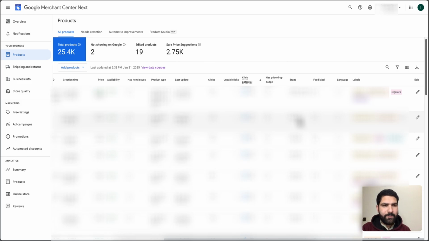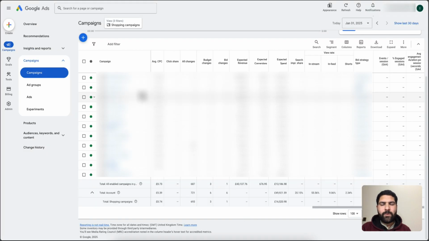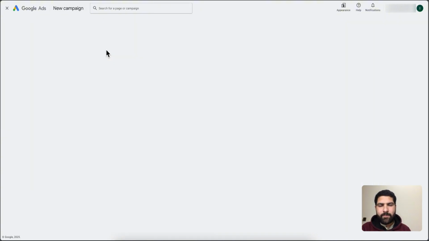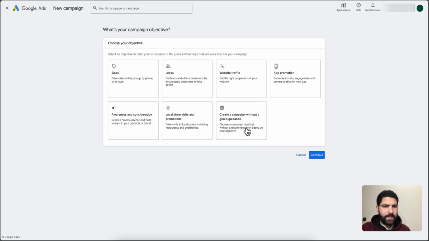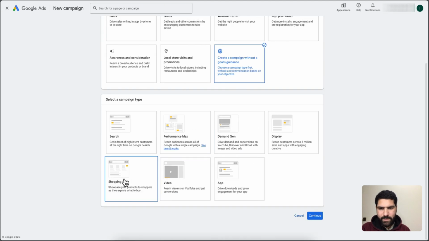I already have campaigns on those, but I will try to create a new one just for the example. So let's go to the Google Ads account. In Google Ads, try to create a campaign. If you want to create a standard shopping or a performance max, it's up to you, but I will try to create a standard shopping campaign. Create a new campaign here, choose without guidance. I will go with the shopping campaign.